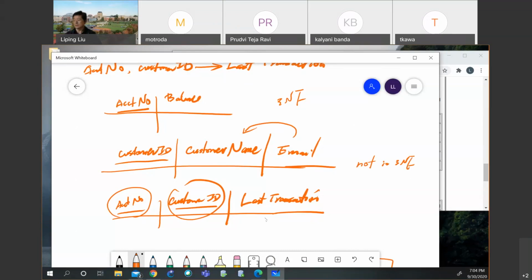Now, what about the last table? The last table has only one non-key column, so that is automatically third normal form, because you cannot find a second non-key column that depends on, or is determined by, this last transaction. So this is already in third normal form. Okay, so now let's see how we can fix the second table.